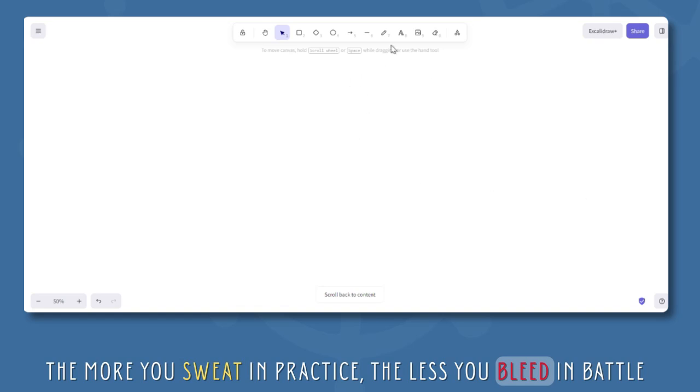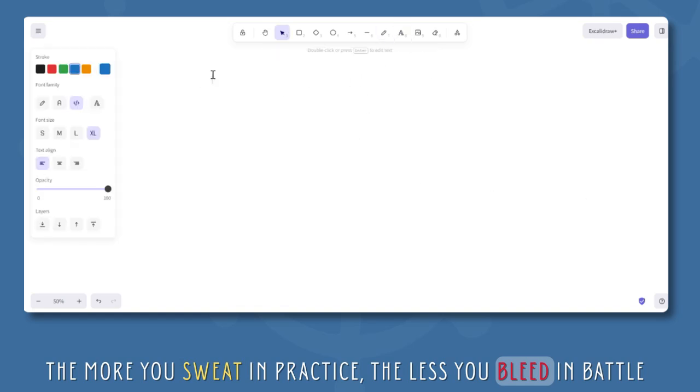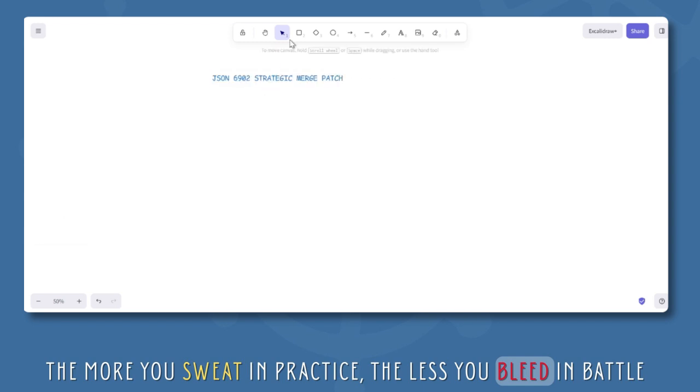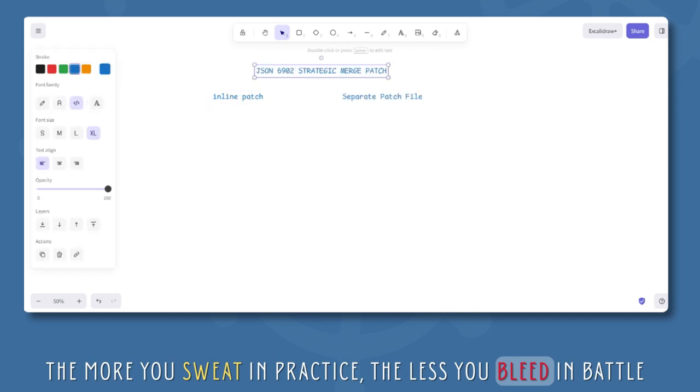Hello, welcome. Today we'll see what the different types of patches are. We have already seen JSON 6902 and strategic merge patch. These are two types of patch, but there are two methods we can use to apply a patch: one is an inline patch, and the other is a separate patch file.